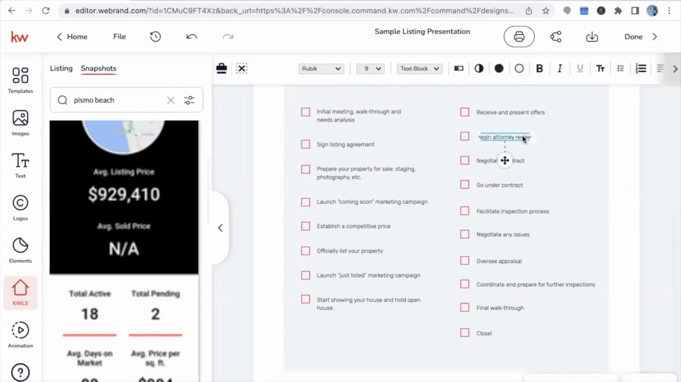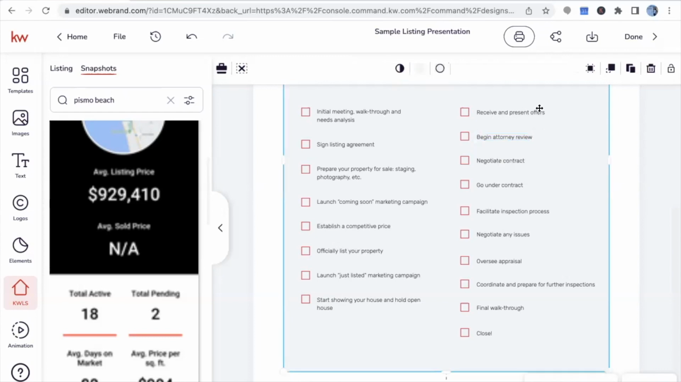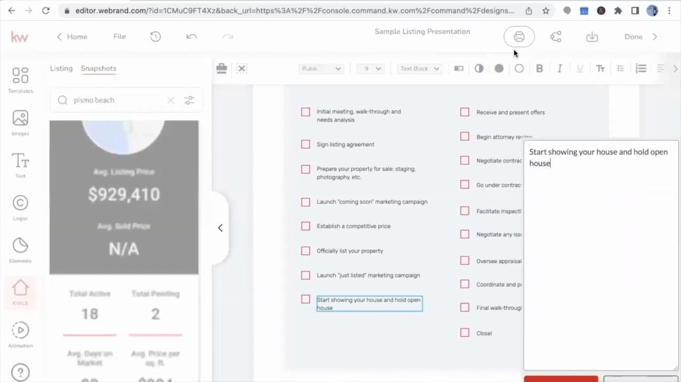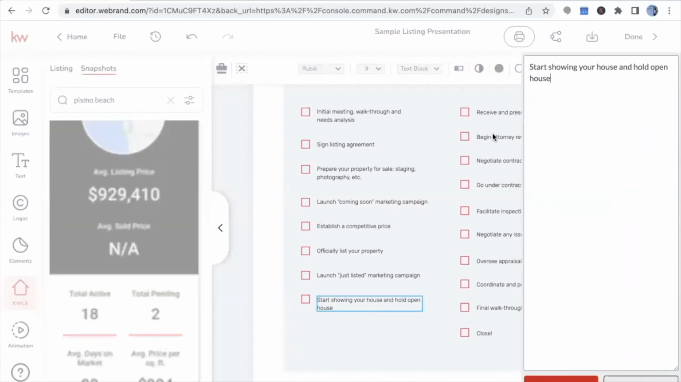So it's saying review and present offers. So let's see, hold on. Start showing your house and hold the open house. Review and present offers. So maybe I'm going to switch this and say, start showing home. Let's just leave it. Start showing your house. So let me delete that.